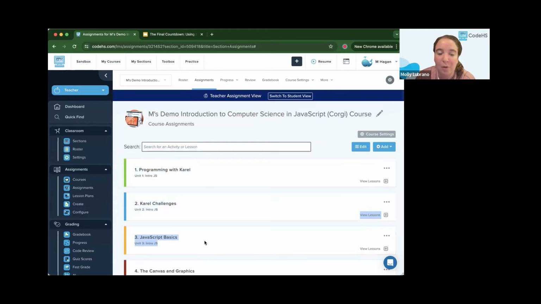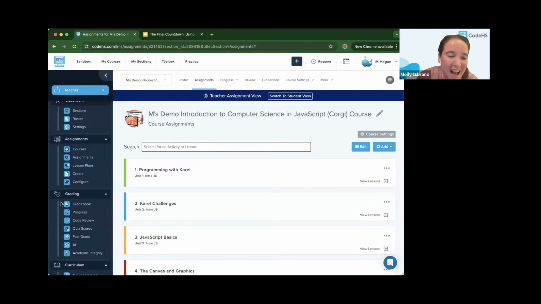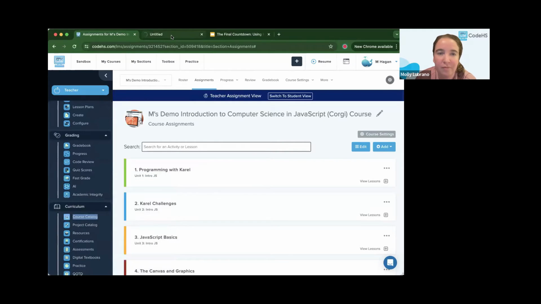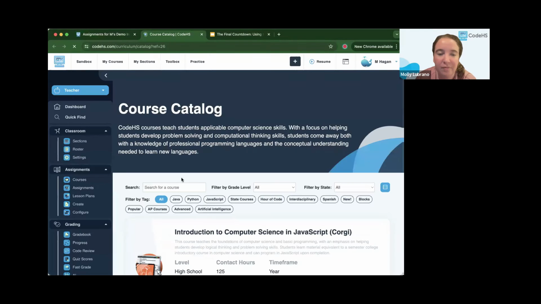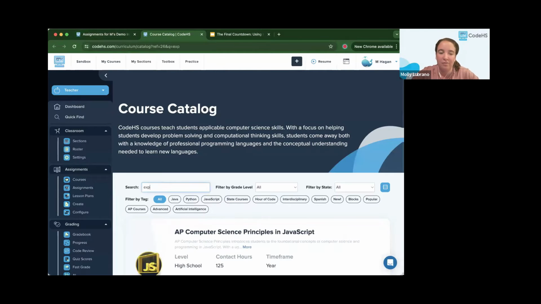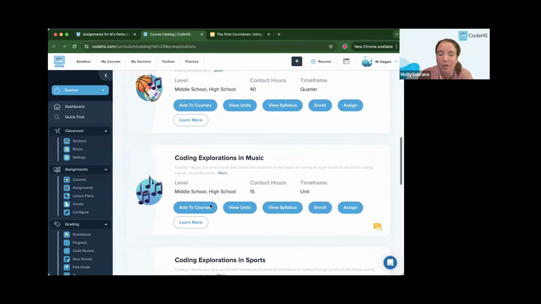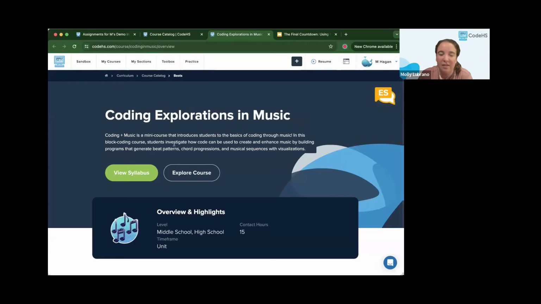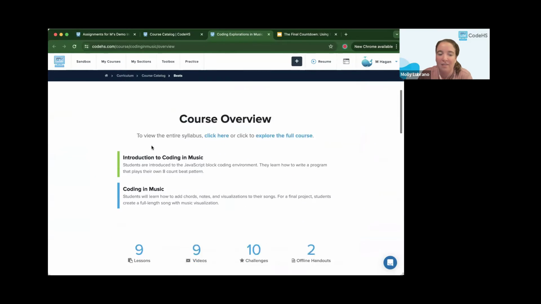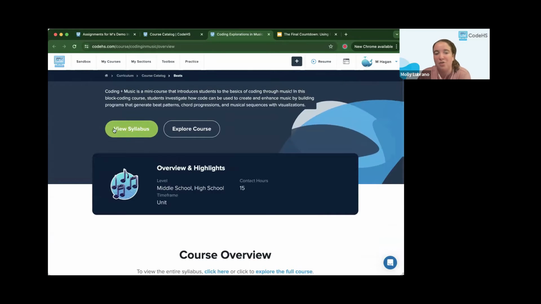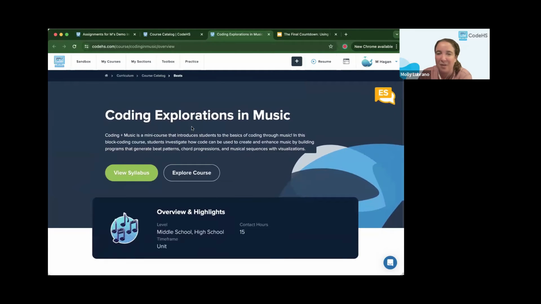If you'd like to take a deeper look into what these different courses are, seeing if they're a good fit for your students, you can go over to our course catalog, and just search for them right in there. And then you can scroll down to what you're looking for. You can click on learn more, see an overview of it, and see if this is a good fit or what you're looking for to assign to your students. You can also explore the syllabus, you can explore the course itself, and then you can also assign it in from here.